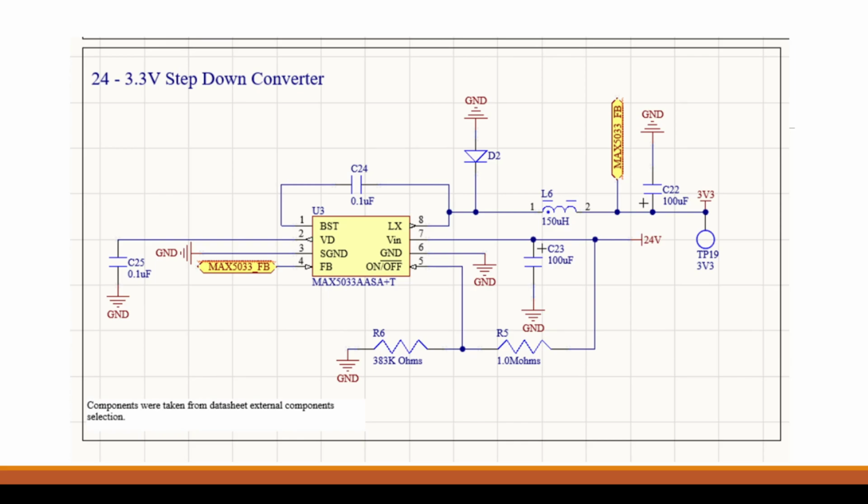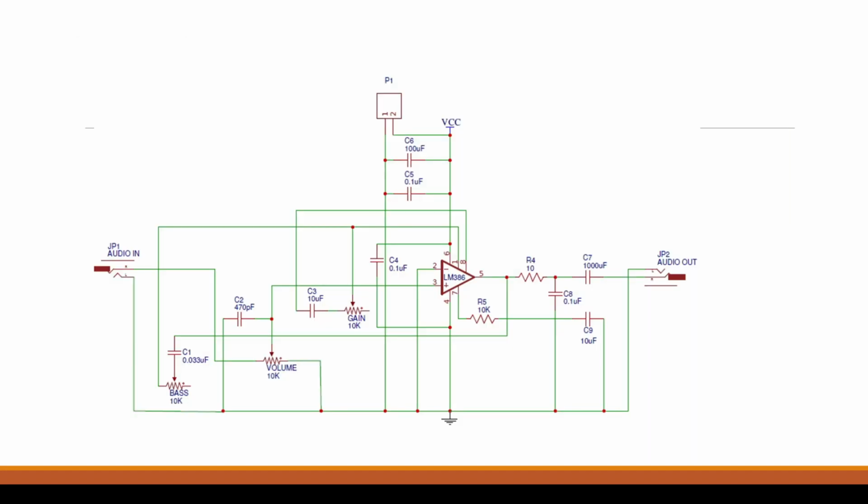Coming back to easy visibility and identification, I've labeled this 24 volts to 3.3 volts step down converter, so I know what this portion of the circuit does. It steps down 24 volts to 3.3. I know the components were taken from the datasheet's external component selection, so I know where this person got the components from and how this circuit came about, which is fine. I think for most purposes, that's all the information I need. I didn't do any calculation. This was all taken from the manufacturer's website or their datasheet, so I don't need any more information on this. A circuit like this is something I've just taken off the internet.